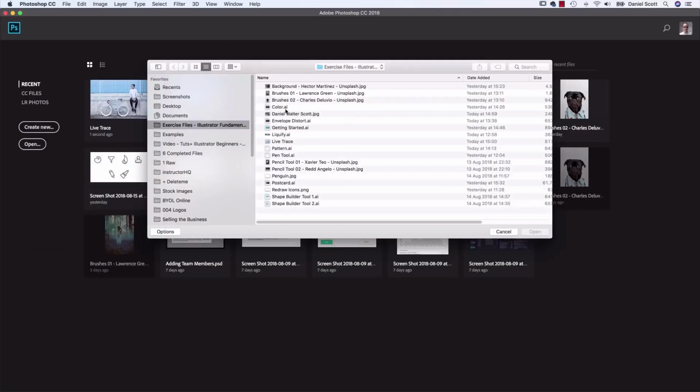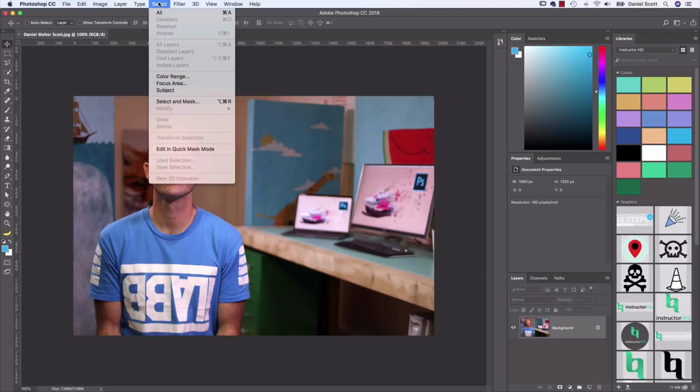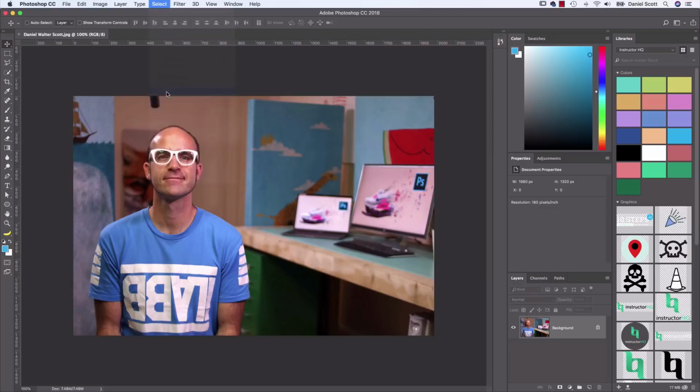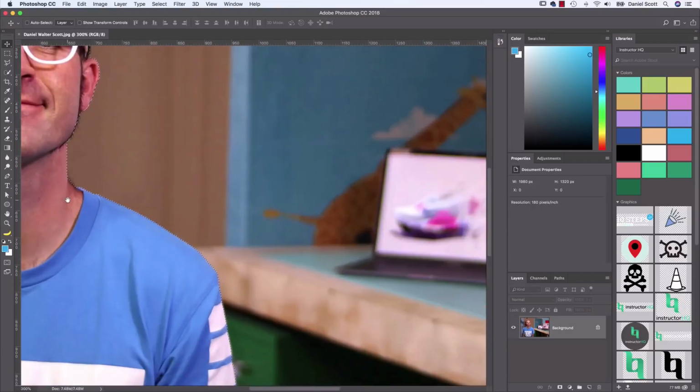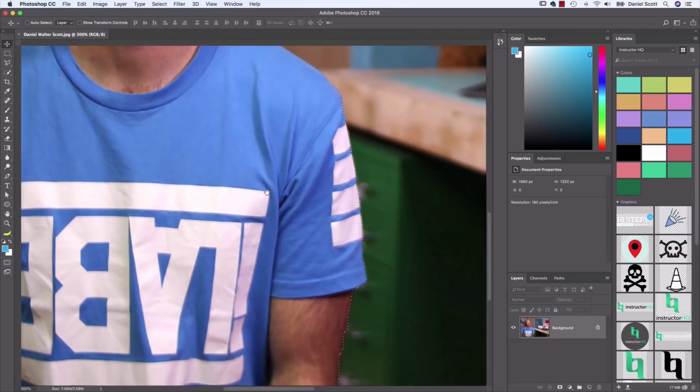So in Photoshop, file open, where is me? Daniel Walter Scott. It's me with my microphone in shot. Anyway, I want to cut myself out. A really quick, easy trick is select subject. It's a really cool new feature in Photoshop. If you've got an old version of Photoshop, you might have to use the quick selection tool. And magic! It's a little hard to see in these videos, the marching ants around the outside, but if you can see them, it's done a pretty good job.